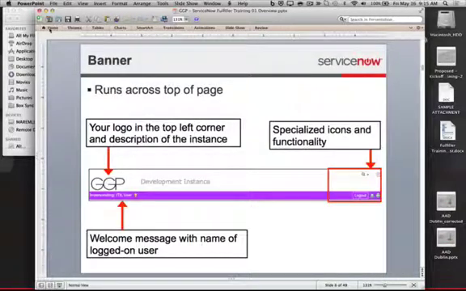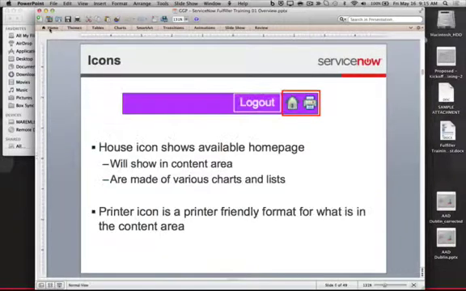So let's take a closer look at the banner. This is the thing that was along the very top. You'll have your logo at the top left, a welcome message with the name of the logged in user, and then along the right are some specialized icons and functionality. Beside the logout button is a little house, which is home pages. You hover over it, you'll see a list of the available home pages. There's also a printer icon, and what that will do is whatever is in the content frame, it'll give you a printer-friendly format of that.